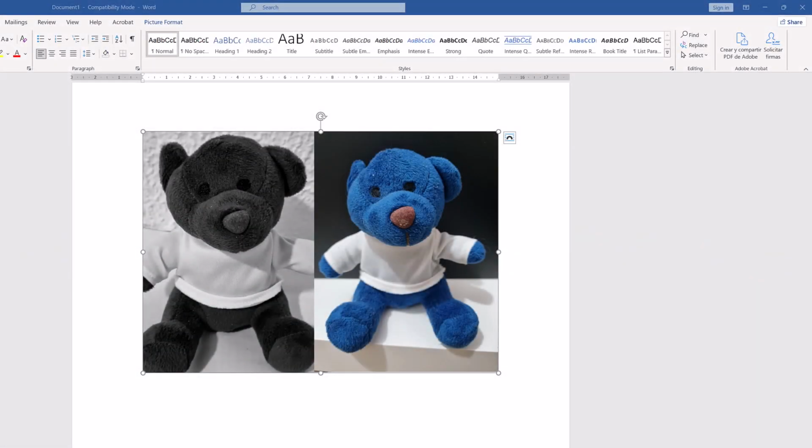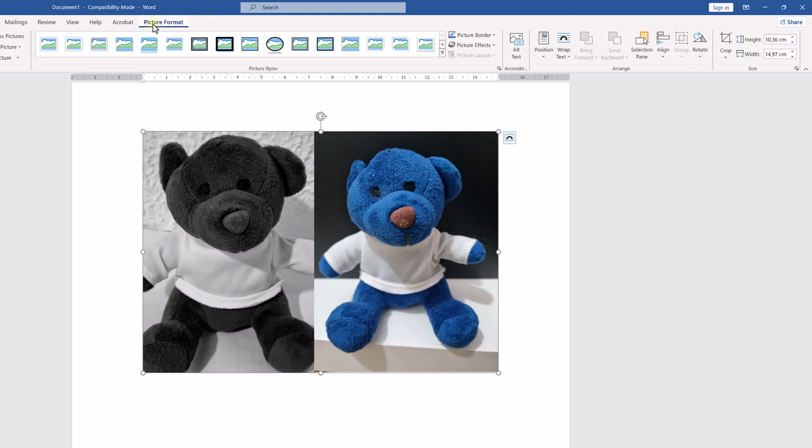Today in Solvetic, we will see how to cut a photo in Word. We start by opening Word and clicking on the photo that we have inserted. Next, we enter the top menu that has appeared for Picture Format. After that, we look for the crop tool and click on it.